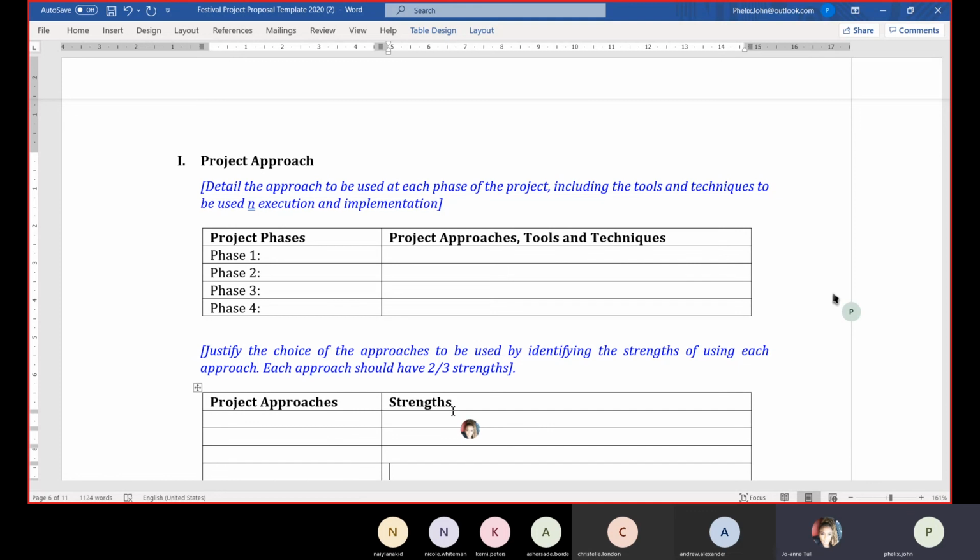So the project approach, I think that probably is happening in phase 2 or phase 3. Let's say phase 3, execution and implementation. So you may have one of the approaches that you're using inside of there is group bonding or group synergy, and the tool that is being used there is the icebreaker.